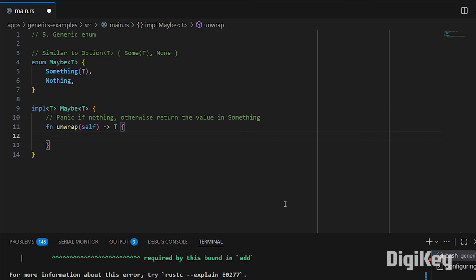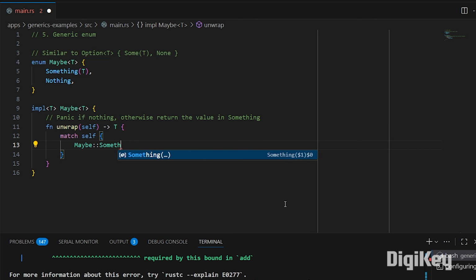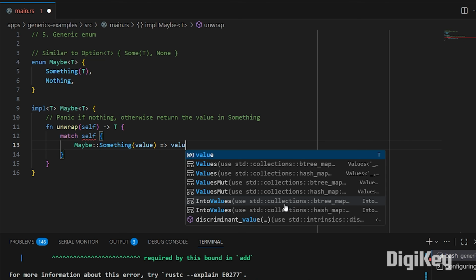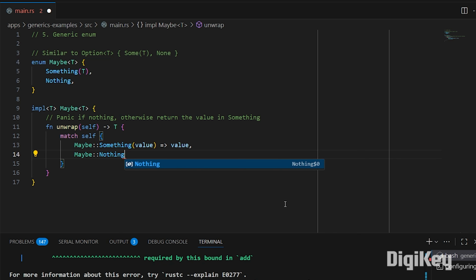So inside of unwrap, we're going to call match on self. If that is of type Maybe::Something, get that value and just return the value, hence type T. Or if the value is Nothing, actually crash the program, call the panic handler, and give it the error message of "call to unwrap on nothing." This is a very simplified version of what's going on in unwrap under the hood in the core library.